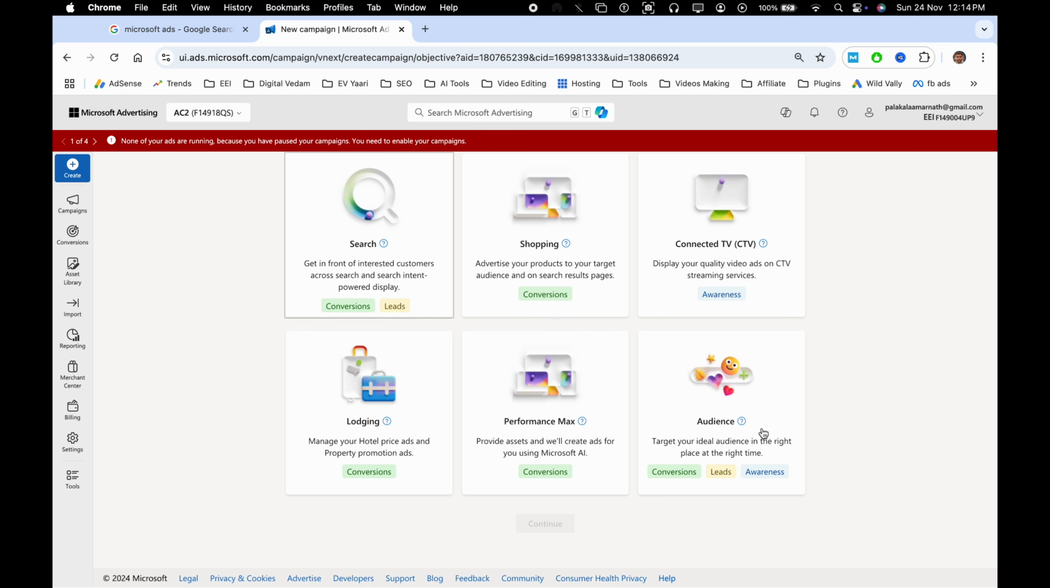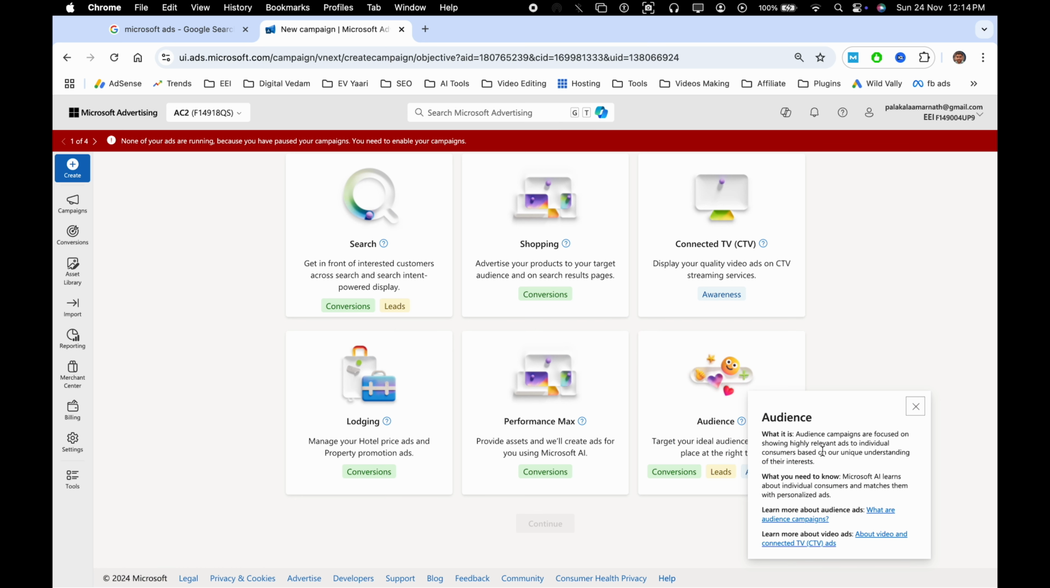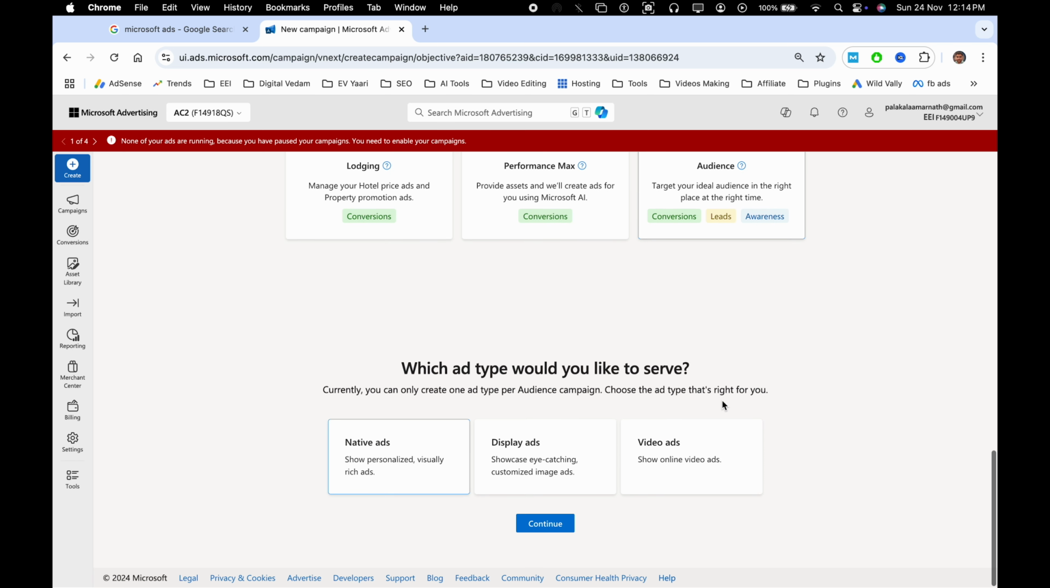Next is audience campaign. So this is where you can run your ads on Microsoft partners, right? Using your audience targeting, right? You have in-market, remarketing, all of those, right? You can run display ads, native ads, and video ads. So these are multiple sub campaign types you have.